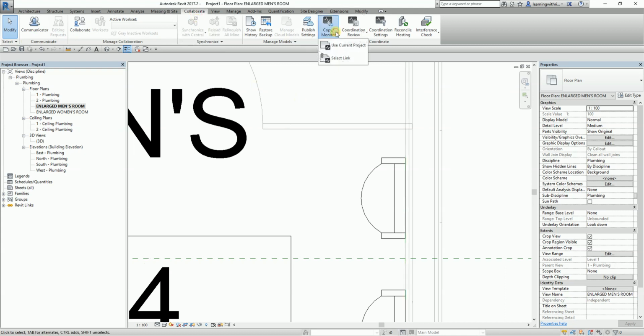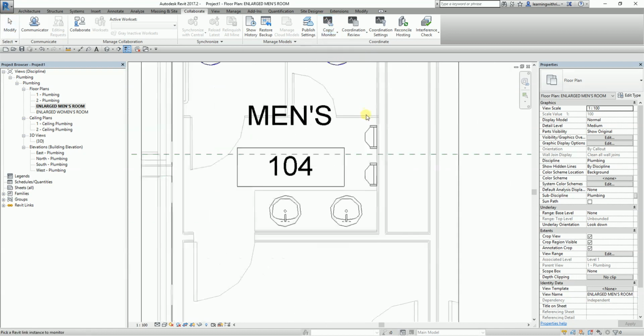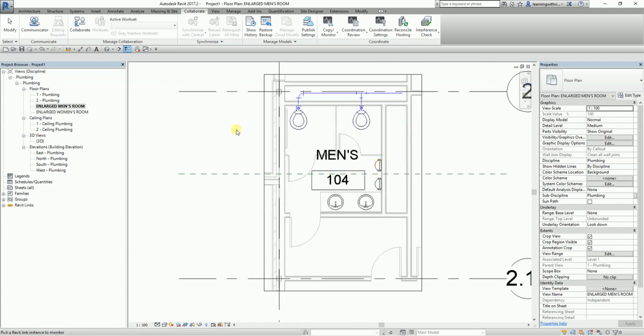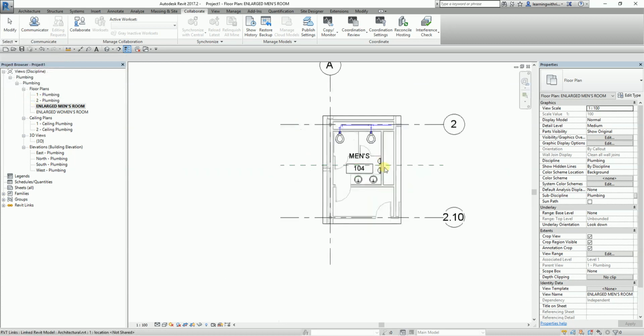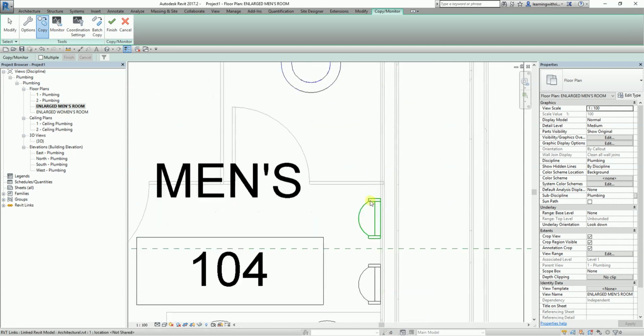Copy monitor, and then I'll be selecting the link model. So select the link model. So make sure the link model is highlighted. So that's why, okay, so select links is selected. So I'll just pick this. All right, and then you will see the copy monitor. So I'll go ahead and select copy. There you go. So I'm now going to copy this. Just make sure this is plumbing fixture.